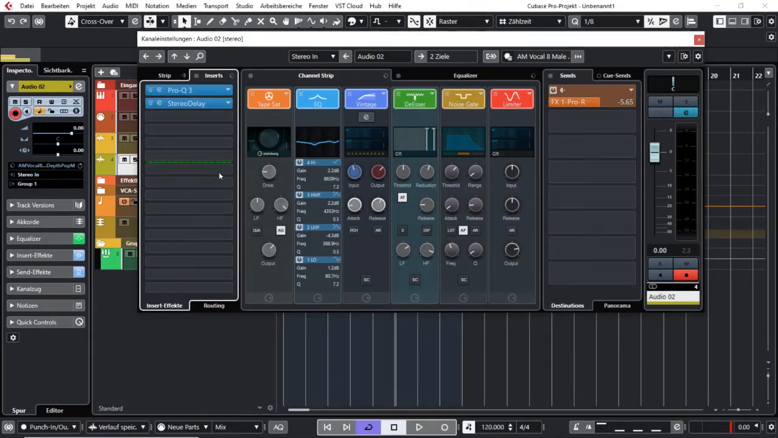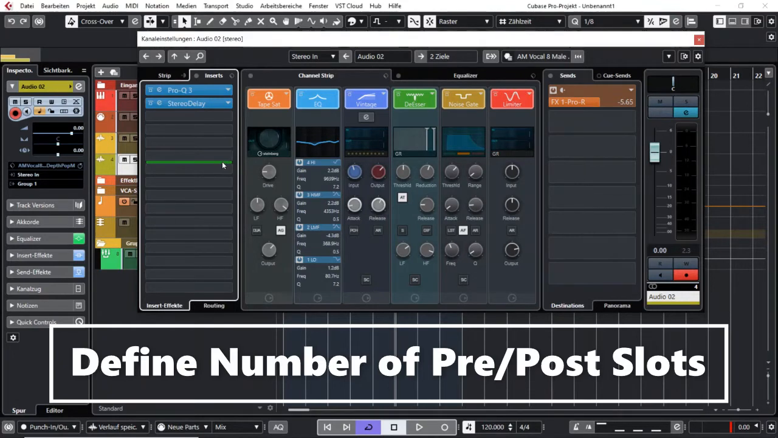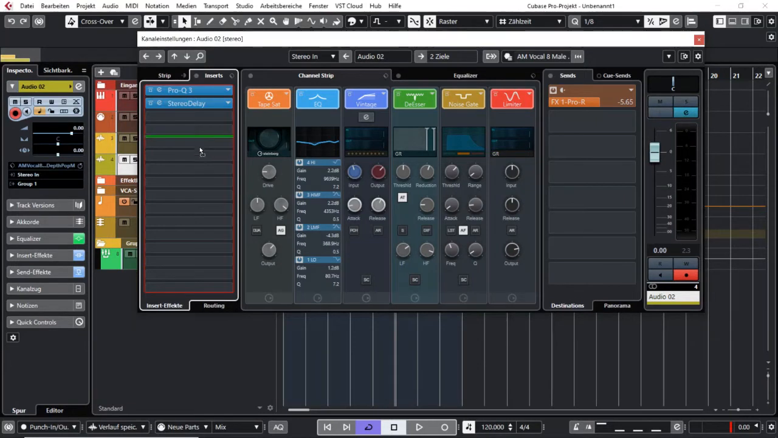The second thing is this green line here. If you click it, then you see you can drag it up and down. And that line is for defining how many slots you want to have pre or post. You can also see it. If I hover over that field, you can see it's called pre, and down here it's called post. So the green line is all the slots above are pre-fader and all the slots below the green line are post-fader.